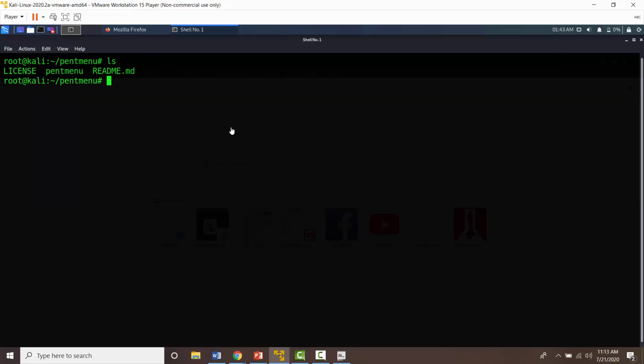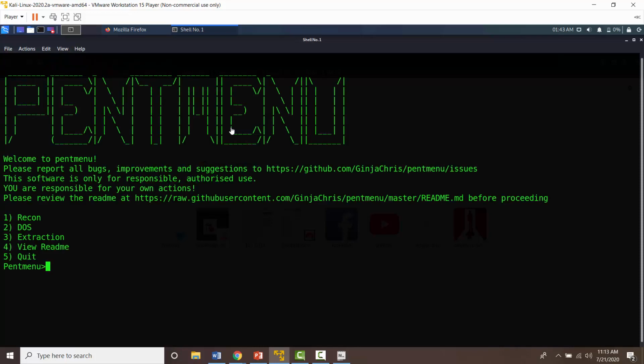Three things are there: license, pentmenu, and readme. We don't care about the readme. Pentmenu. So Pentmenu is started, and as you can see over here, we have 5 options. Reconnaissance, which means recon, DOS, extraction, view readme. Obviously, we don't want to view readme. We don't want to see readme. And the fifth thing is quit. But we don't want to quit also. So let's see the demonstration, which is for DOS attack. So I'm going to choose the DOS attack, option 2 over here.